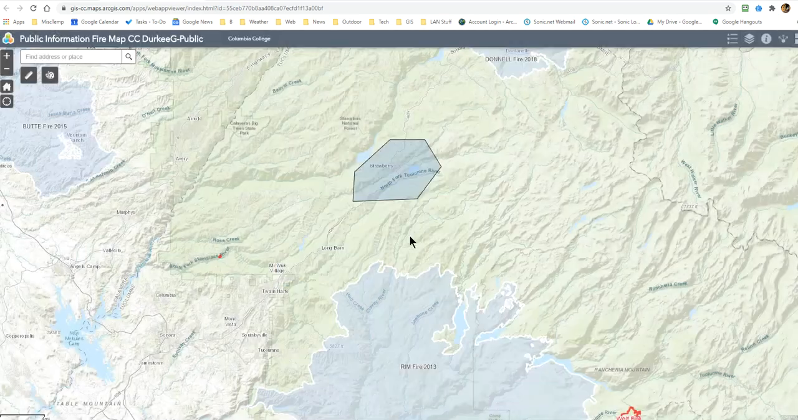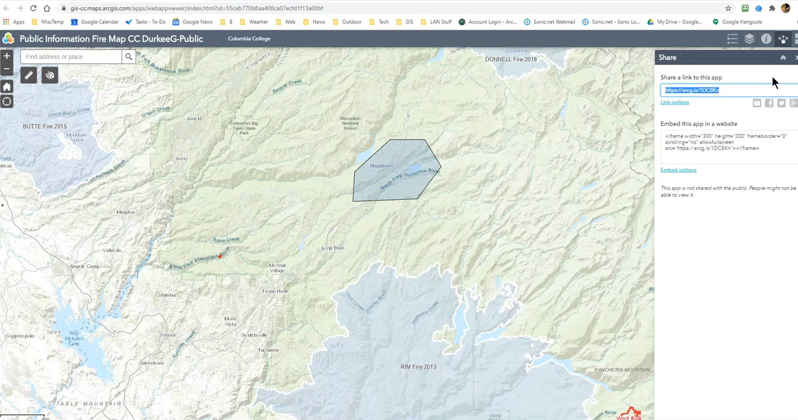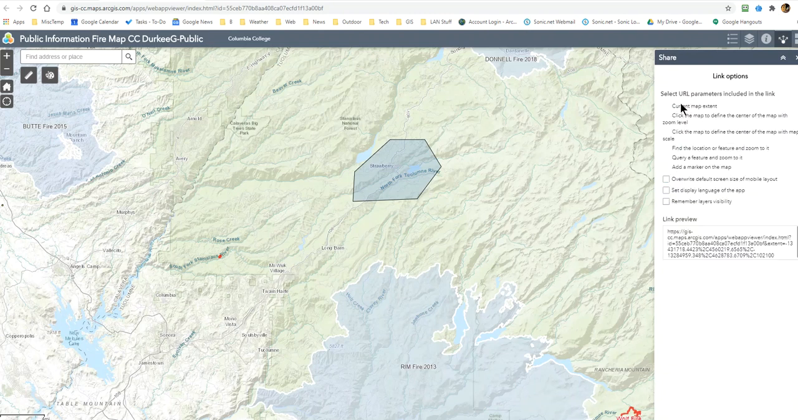And you get your splash screen, and that's what it's going to look like. So I think you've got the idea. Here's what share looks like. Notice you get a short URL, and then you can decide on link options, so you have a whole bunch of options here. You can even paste it into an existing web page if you want.